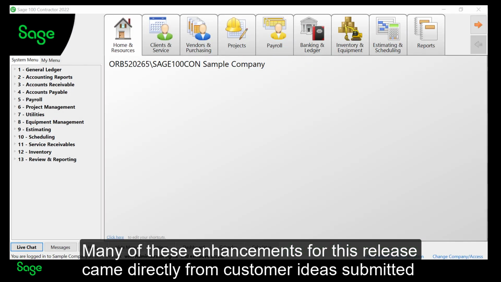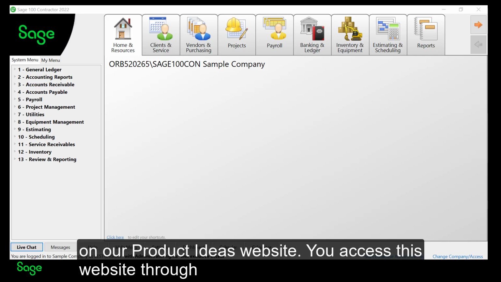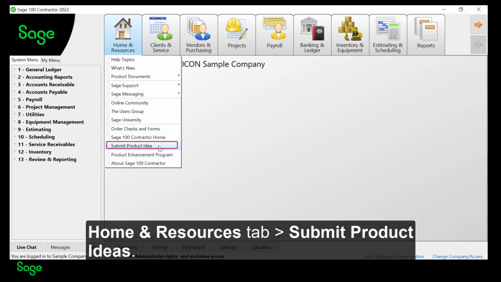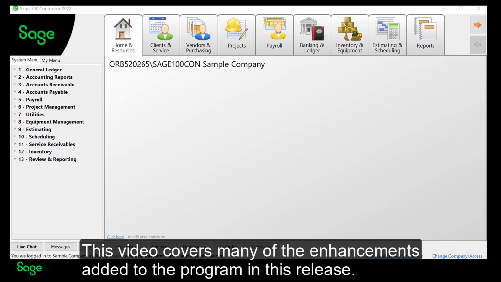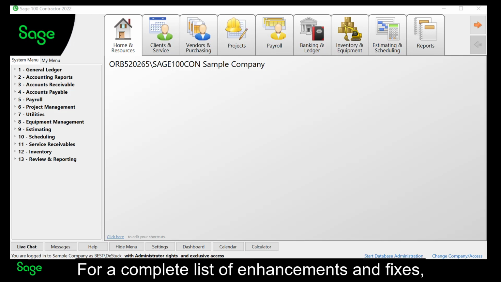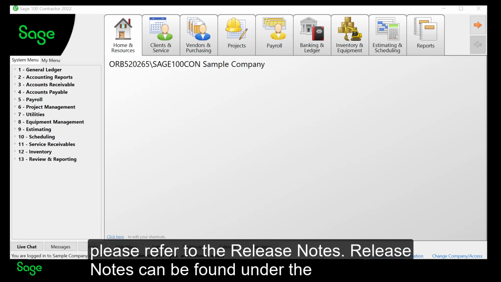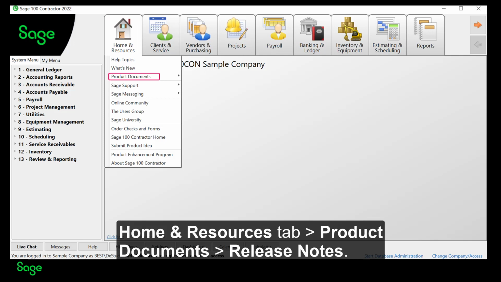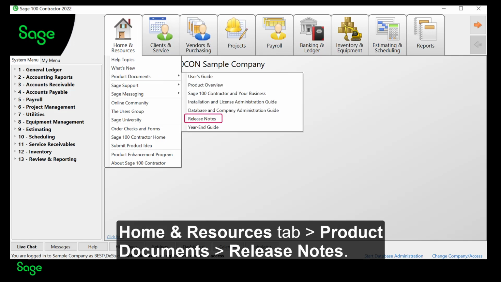Many of these enhancements for this release came directly from customer ideas submitted on our Product Idea website. You access this website through Home and Resources tab, Submit Product Ideas. This video covers many of the enhancements added to the program in this release. For a complete list of enhancements and fixes, please refer to the release notes. Release notes can be found under the Home and Resources tab, Product Documents, Release Notes.